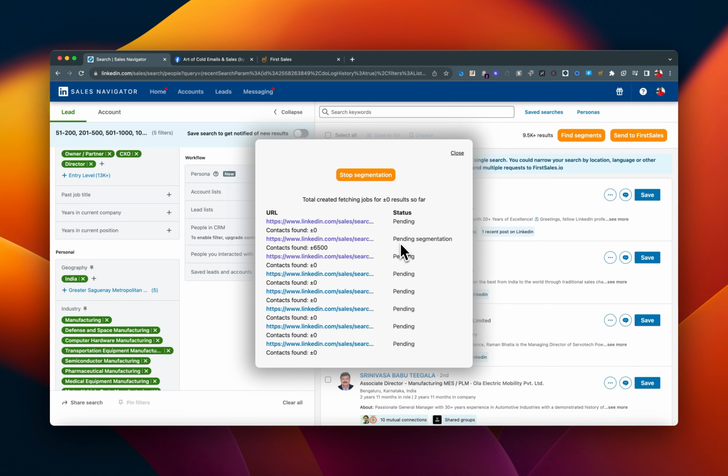So you've got to let it sit around, do your pending work, whatever you're doing, just keep on doing that, and probably come back after a good 15-20 minutes, and you will see that your entire process is done.